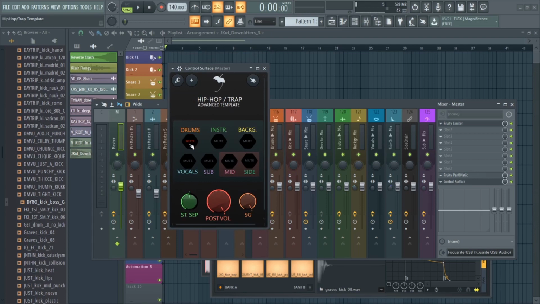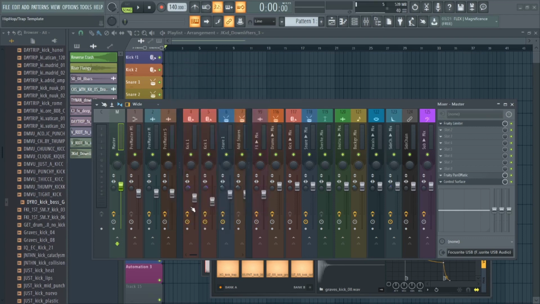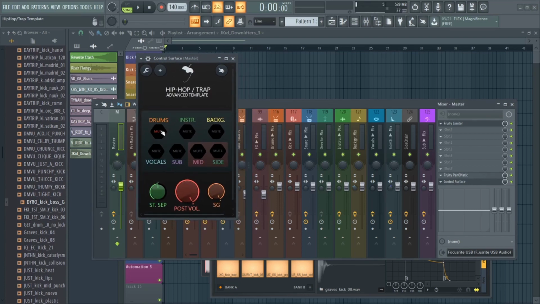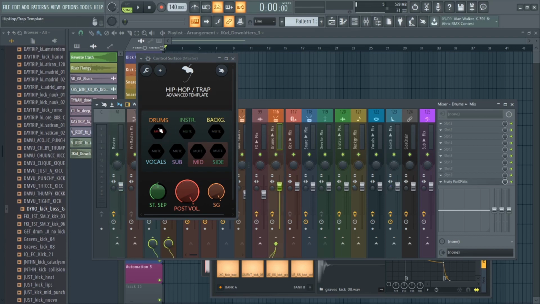So these are all our mix buses. See where it says mute drums? Let me detach this first. Oh, it is detached. Whoops. Alright, so see where it says mute drums right here? When we hit this mute button, it's muting this drum mix right here. So if you're making a song and you want to mute the drums for a second to see what it sounds like, you can just hit that button, and that's it. That's all you have to do.